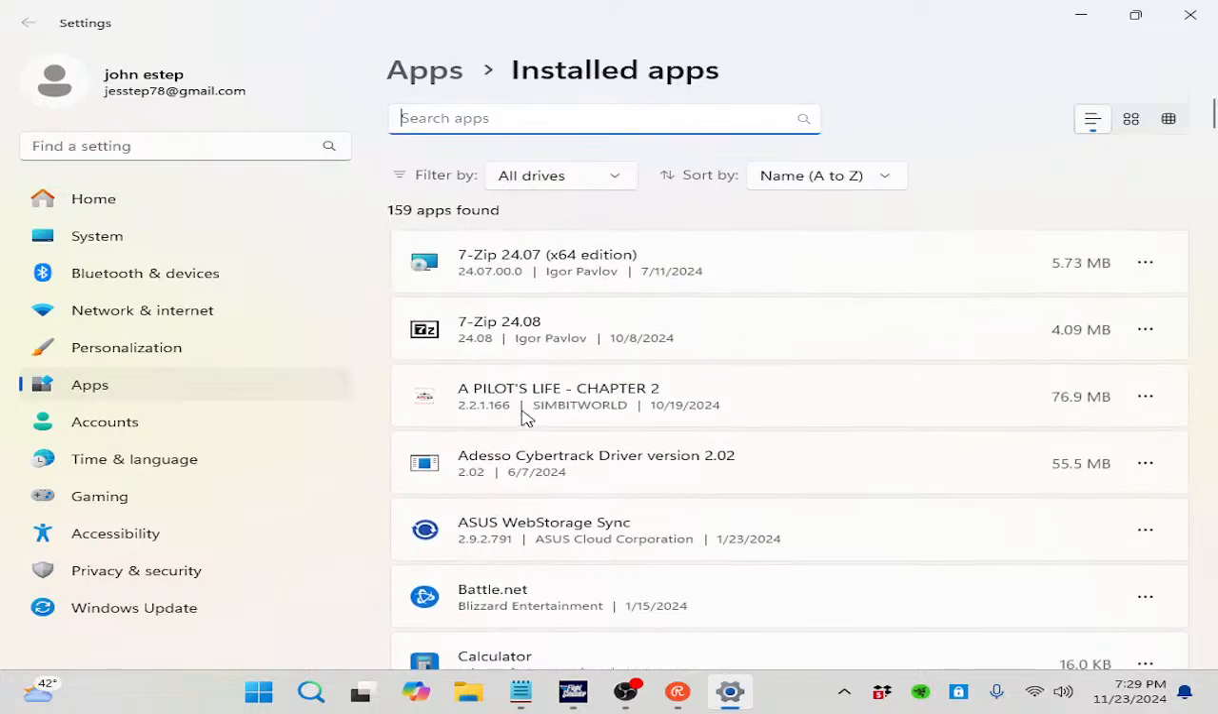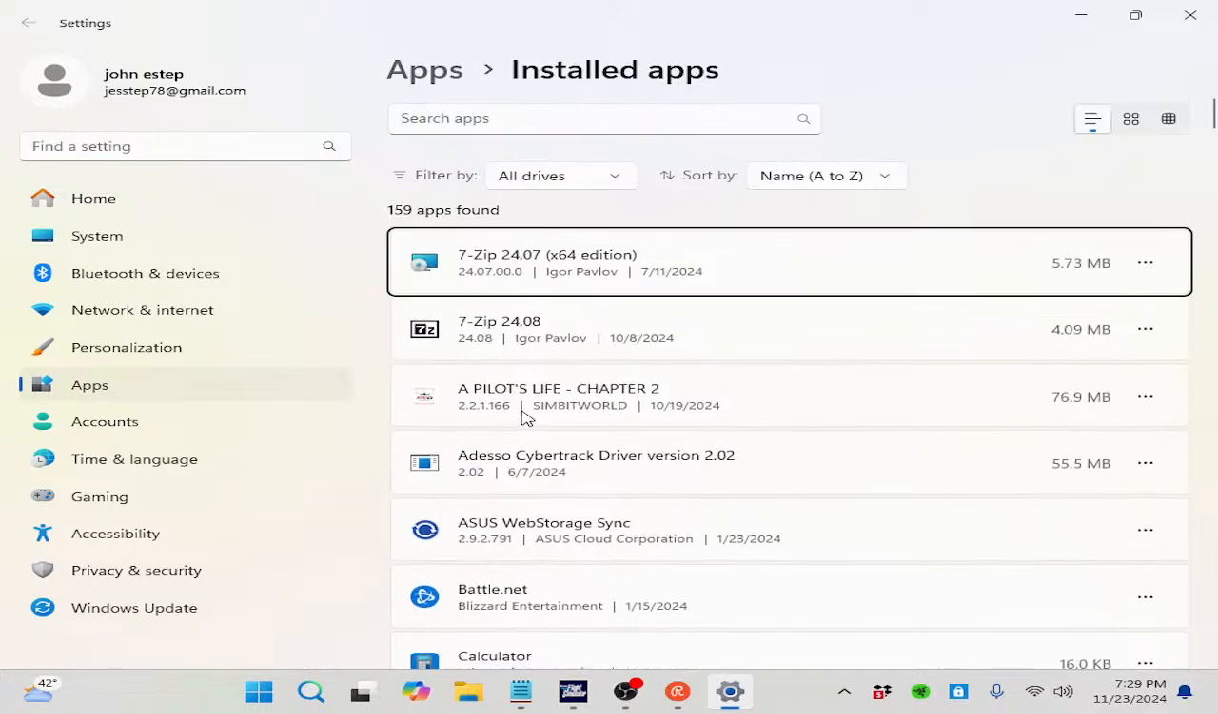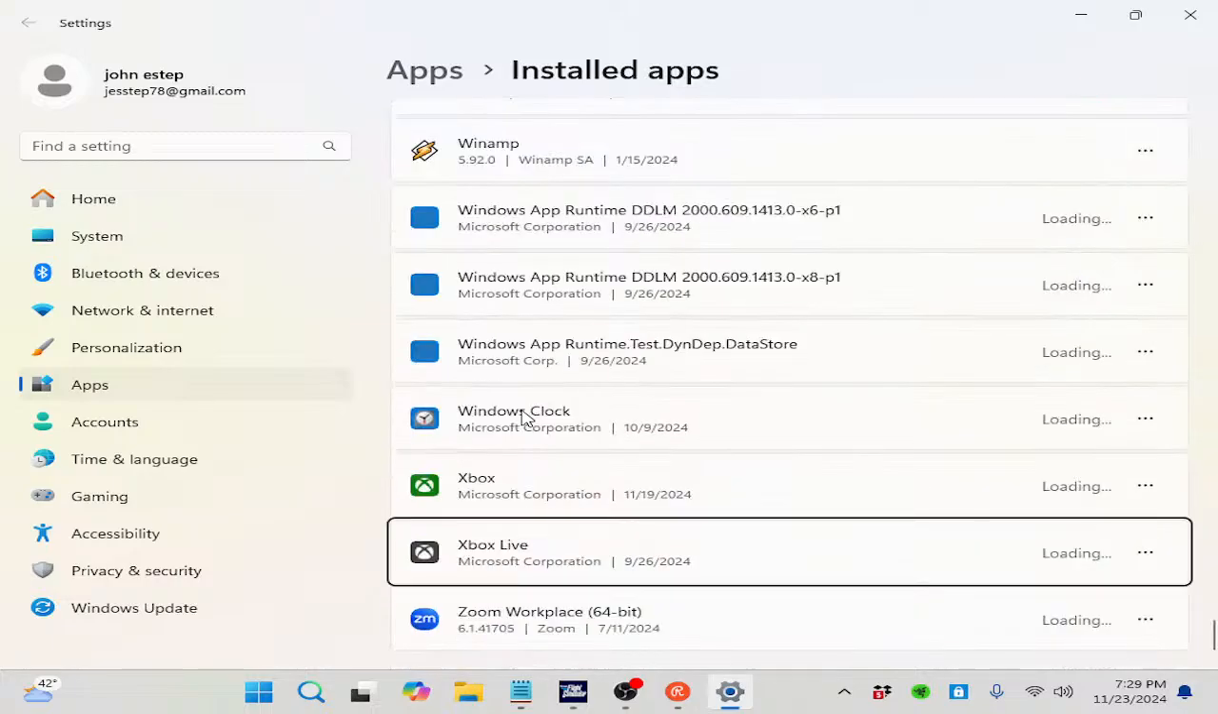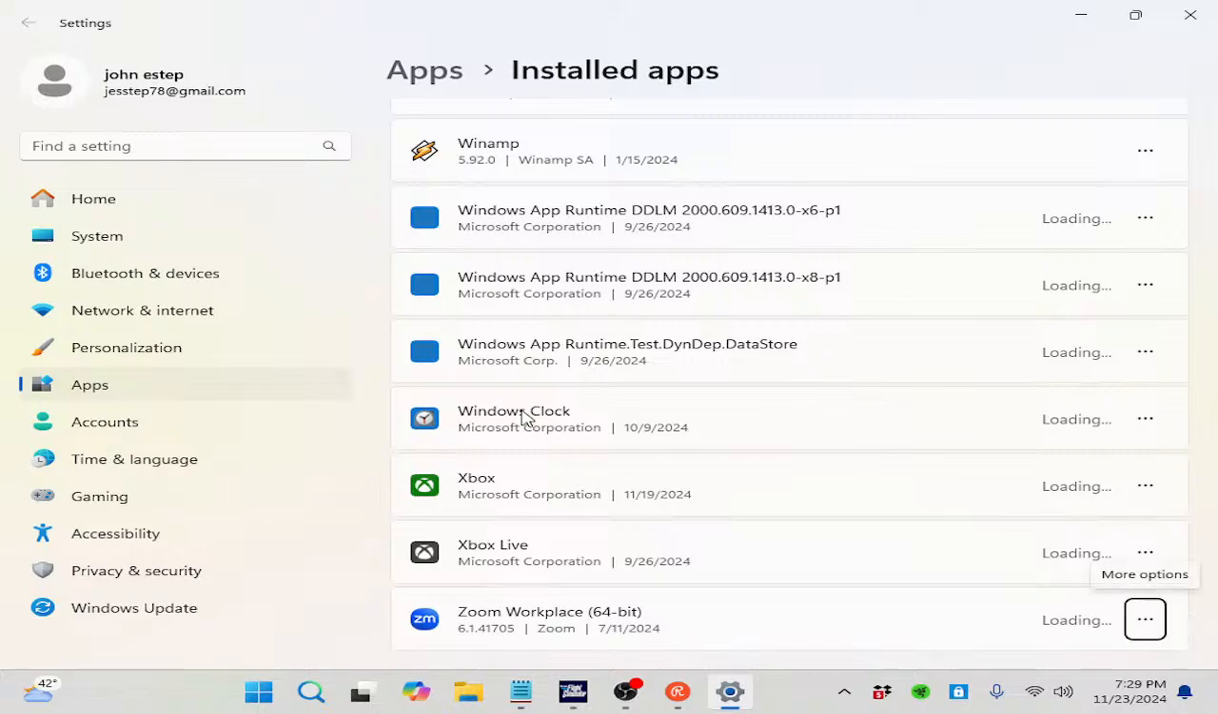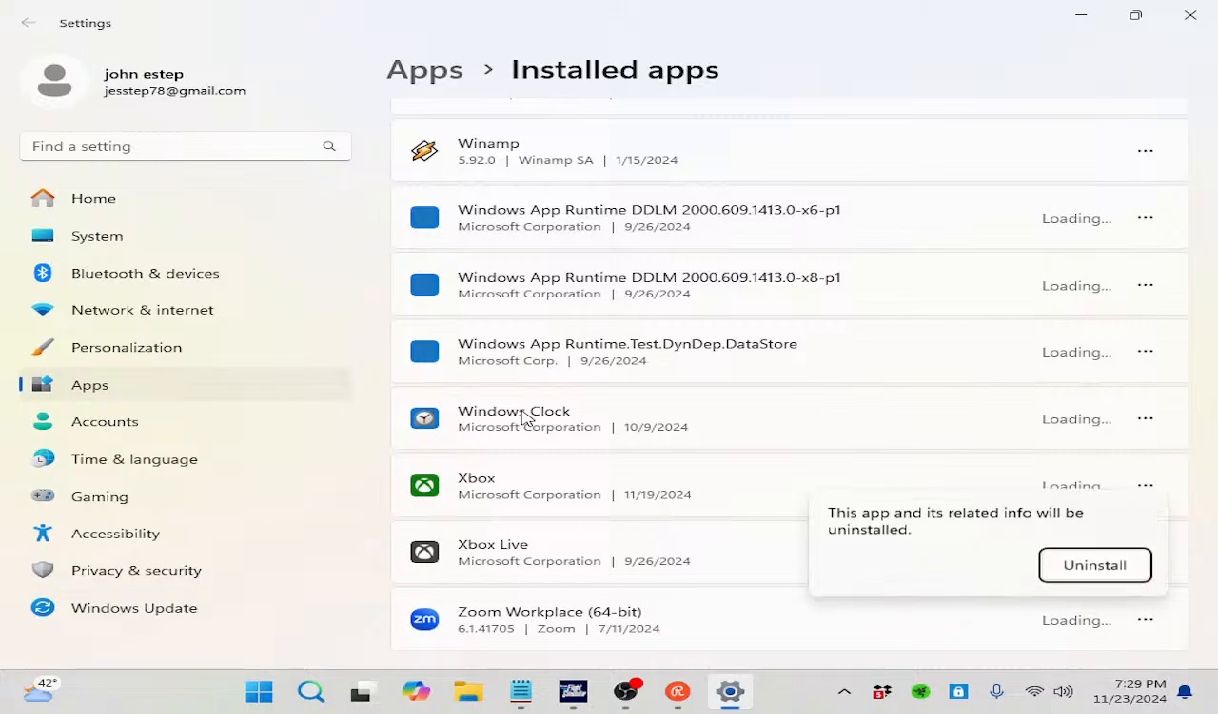Apps button 1 of 2. Search edit blank. View apps by list. Drive filter options. Sort options. Currently list 7-Zip, Zoom workplace, Zoom live. Stocks, Microsoft Windows clock, Microsoft stocks, Zoom workplace 64 bit 6.1.41705, Zoom, 7/11/2024. 159. More options button. Uninstall 2 of 2.